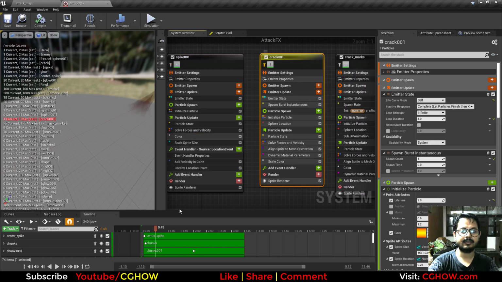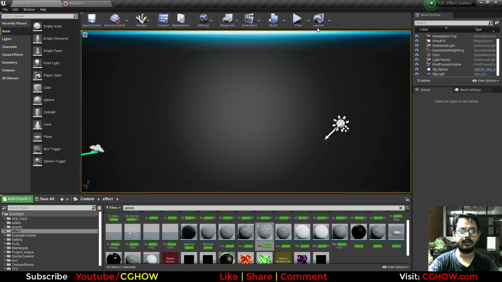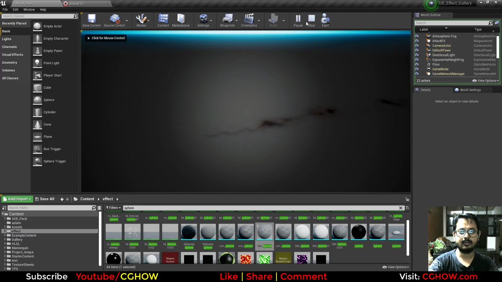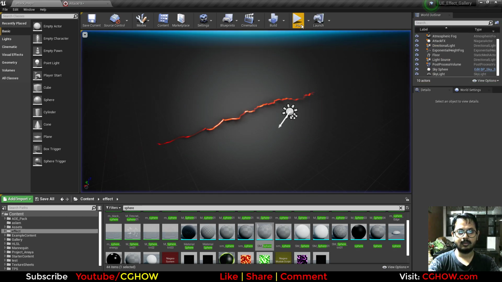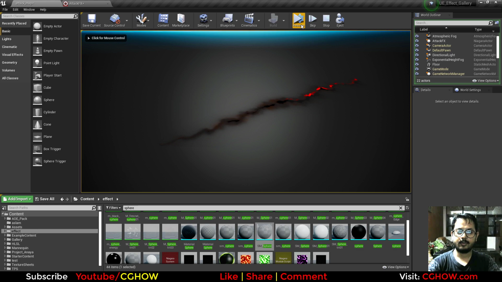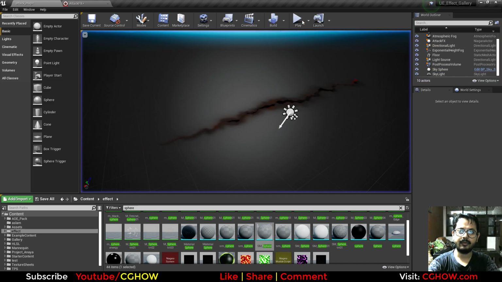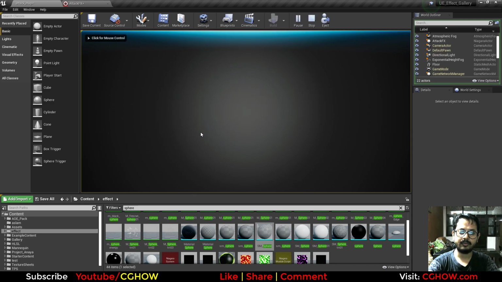The next is crack. So this is crack for ground. If I play, this is crack for ground. So it has this red line and black, then this red line wipes out, and then after that this whole texture just erodes with noise.